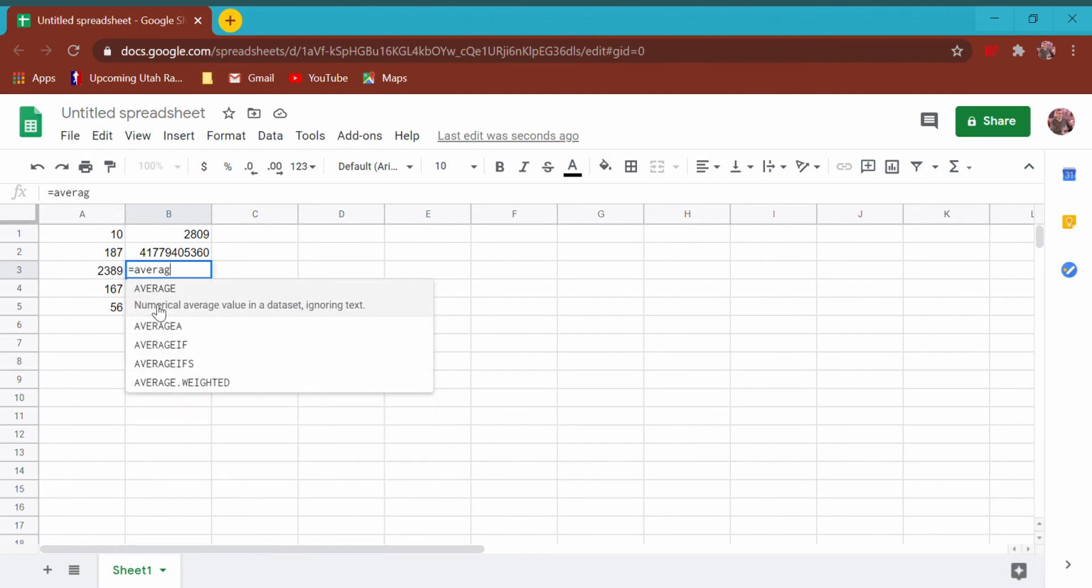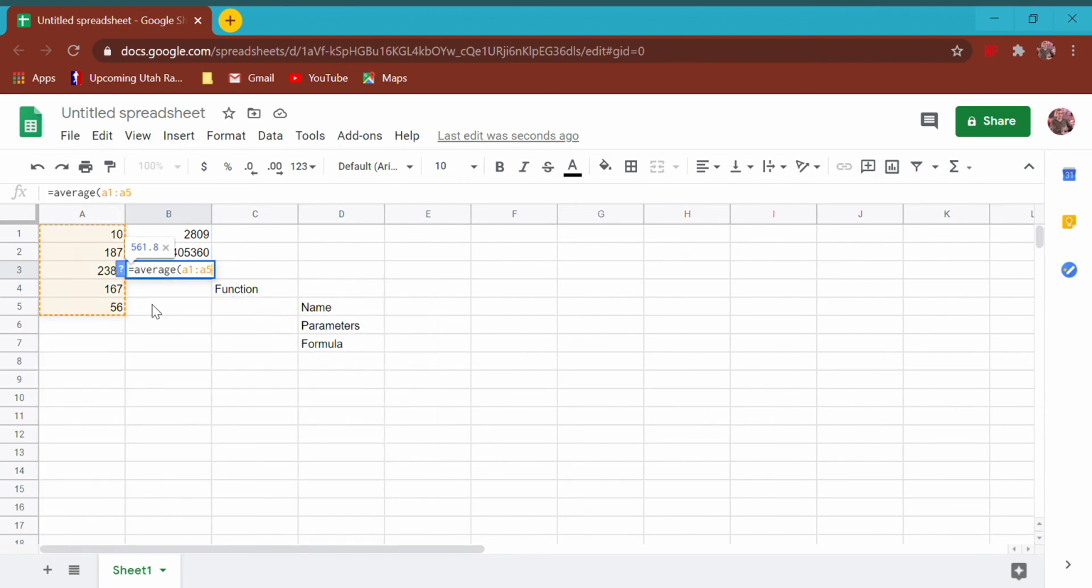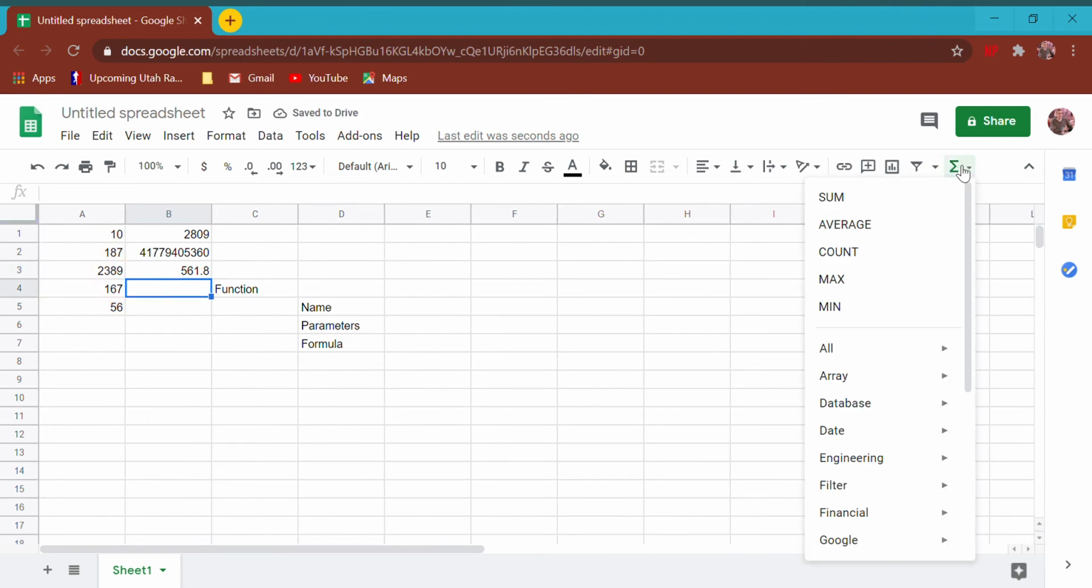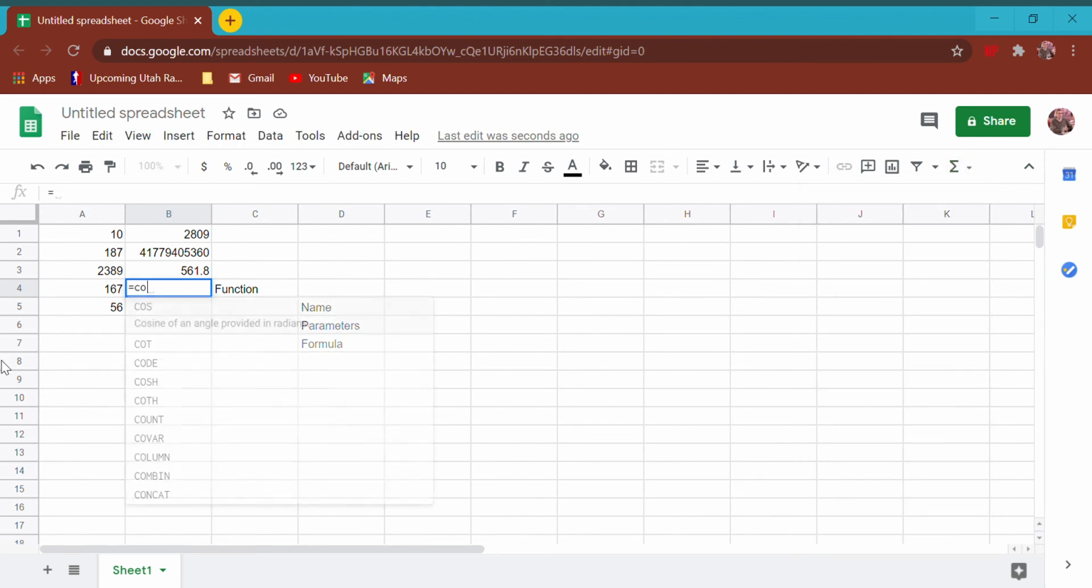I can also use an average formula, A1 to A5, and it will average them for me. All kinds of fun functions. If you click over here, all kinds. Oh, the count function's fun. Let me do that. So equals count of A1 to A5. This isn't adding them. That's just telling me how many cells have values. It's 5. If I delete 167, then it changes to 4.